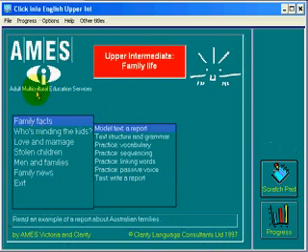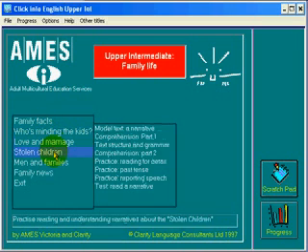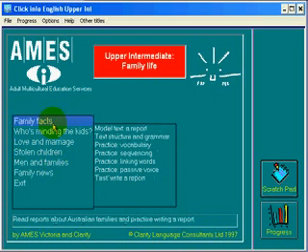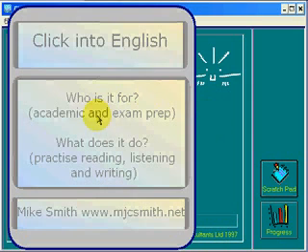So, we've had a quick look at the program Click into English. This is the upper intermediate version, and we looked at the categories here, different types of text to practice, and you just start at the top and work your way down. So Click into English is to practice for academic English and for exam preparation, and it allows you to practice your reading, your listening and your writing, as well as grammar and vocabulary.